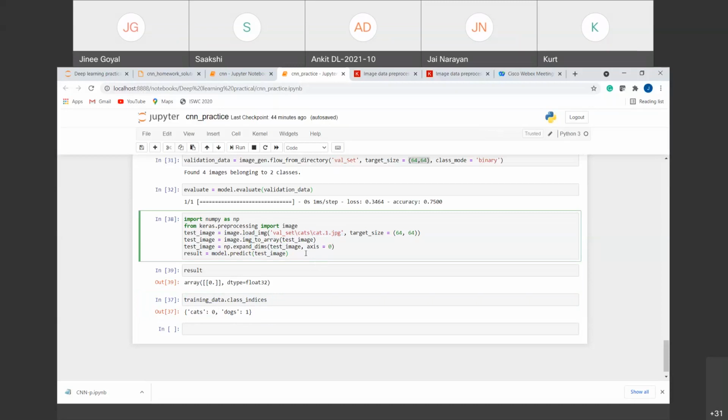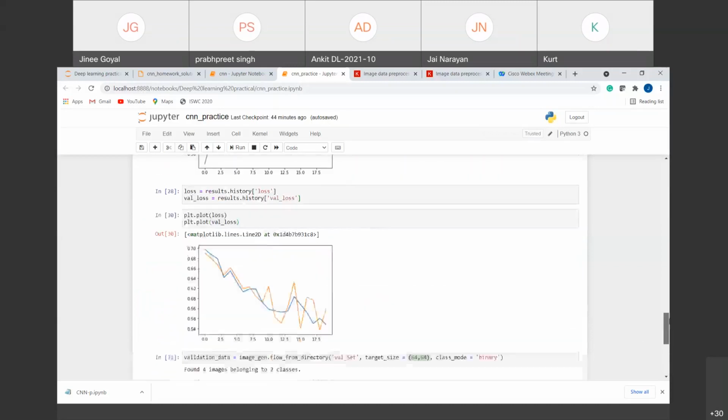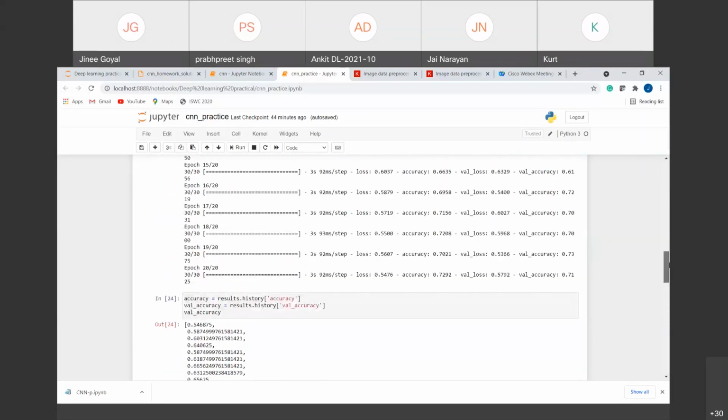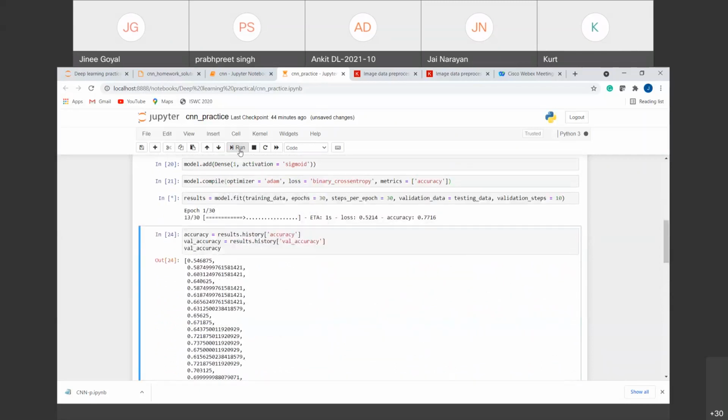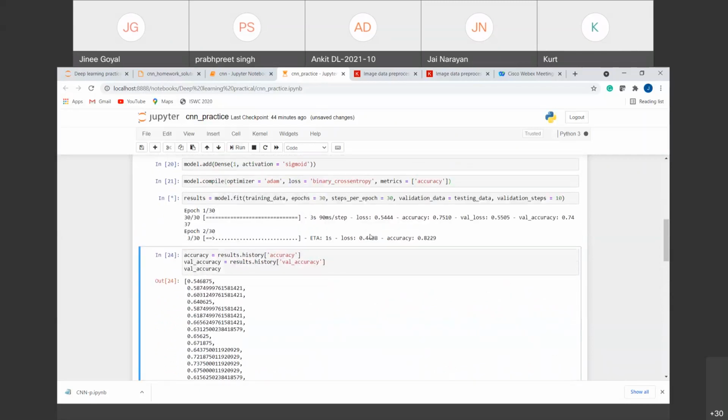Yes, ma'am. Okay. So any other doubt, any other student? So one more thing, you can ask your doubts. Meanwhile, let's run this on more number of epochs so that we can see whether the results are further improving or not, right? So it is running. Now you can ask your doubts if you have any.